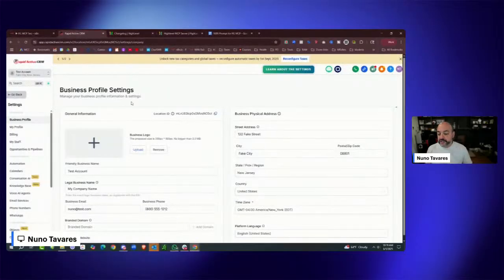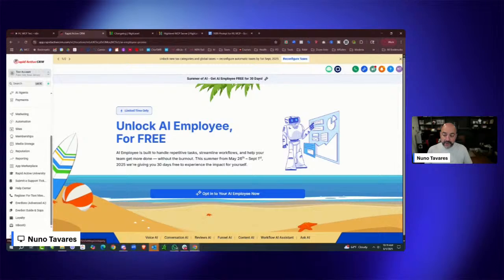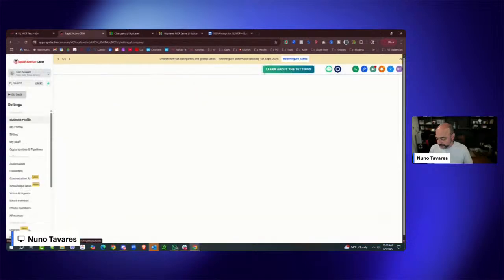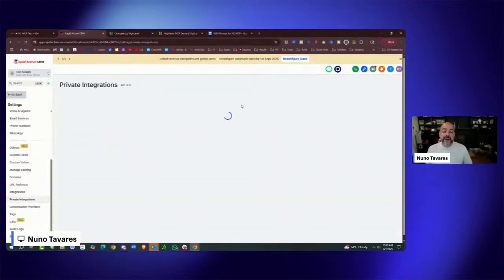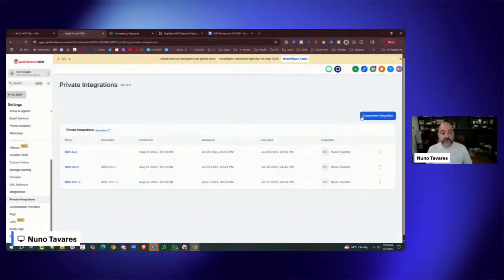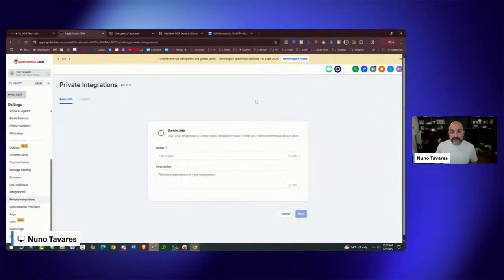The next part we're going to do inside of our high level account. So I'm going to go over to the left-hand side. If you're in the main menu area, you're going to want to go to settings. In settings, you want to go to private integrations. And in private integrations, we are going to create a new integration by hitting the blue button on the right-hand side. We are going to name this n8n MCP connection, or whatever you want to name it.